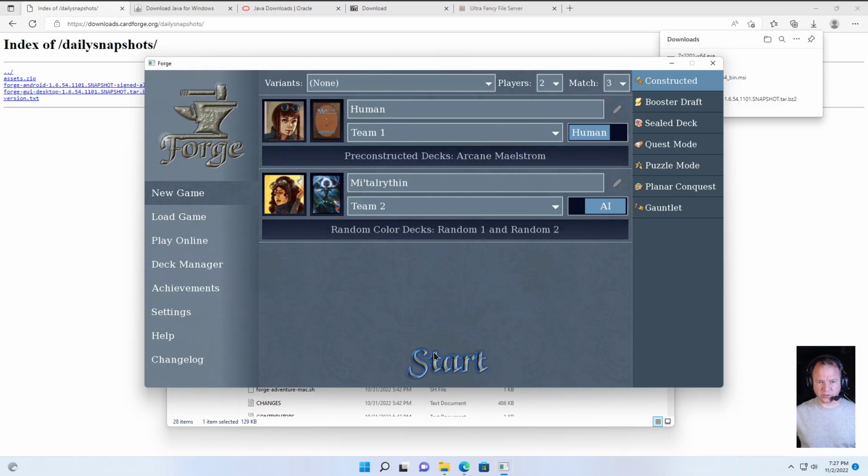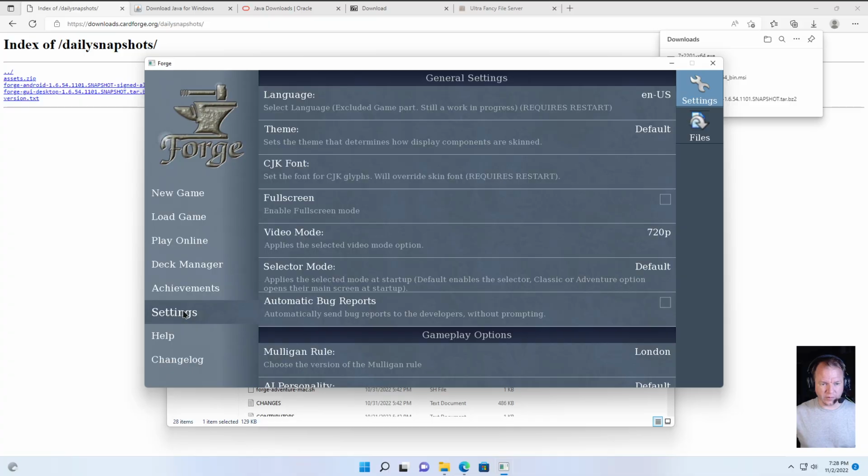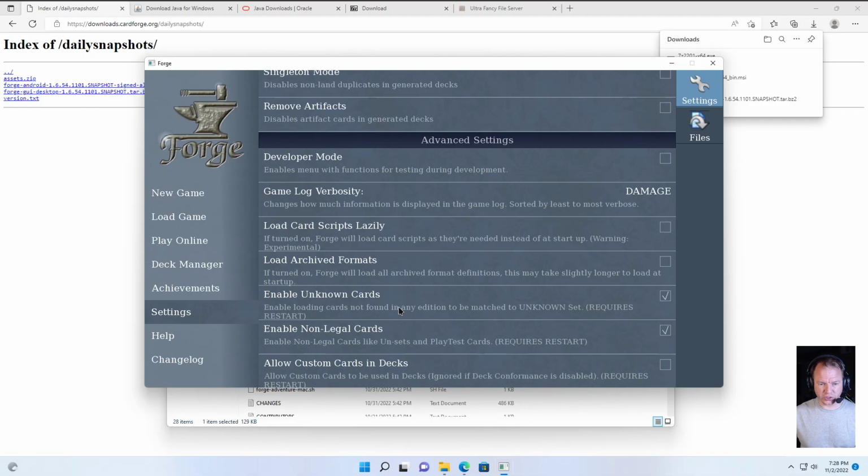Classic Mode is basically what you saw in the desktop version. You have Constructed, Booster Draft, Sealed Deck Draft, Quest Mode, Puzzle Mode. We have Planar Conquest and the Gauntlet Mode. You can load games for the quest mode and stuff like that. You also have the deck manager here. You can create a new deck, similar to what you do on the desktop UI. You can go to the settings and change settings in here.